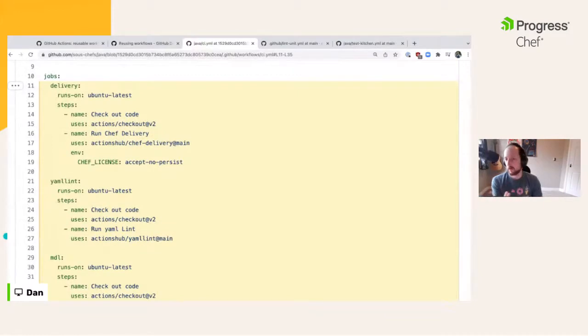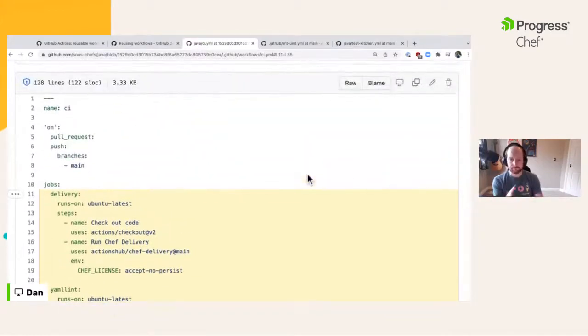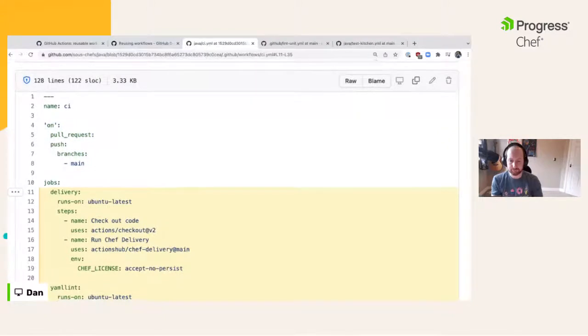I've got a job which runs every time we run a pull request or we push to the main branch. So push, branches, main. This is an array here, so we can have a number of branches like develop, main, master, that kind of stuff. This is what triggers the workflow, and you'll notice the triggers change when we use reusable workflows.